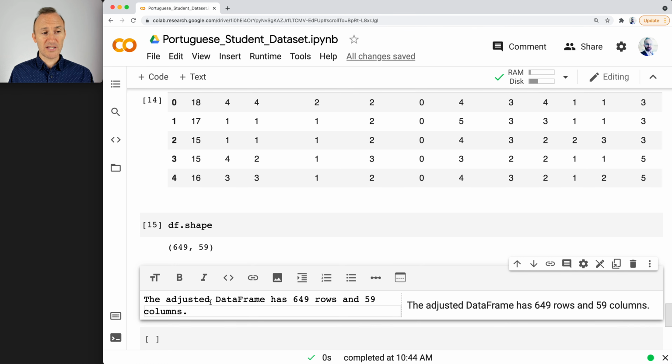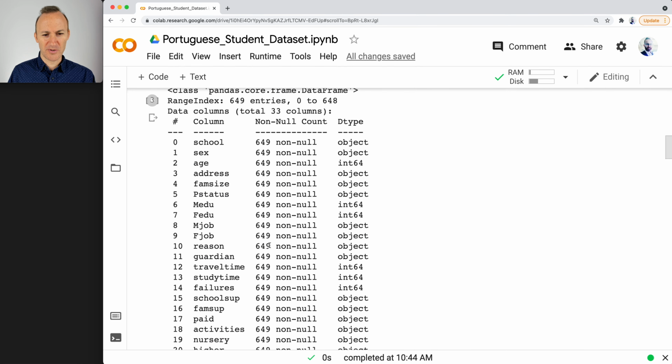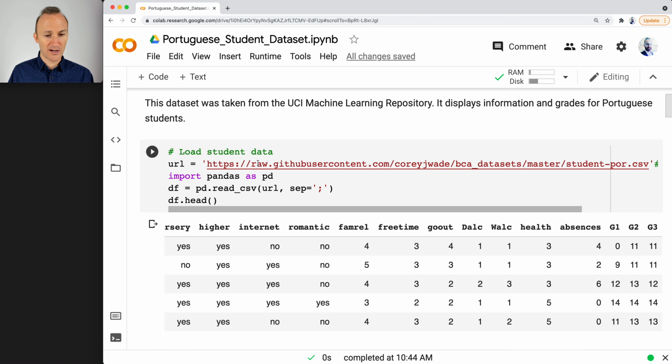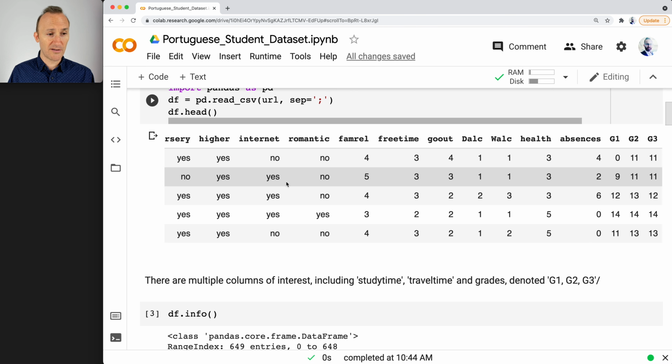So I feel like that is the core piece. There's a lot more you want to do, but these are the core elements. So let me go back over it and highlight. We examine the data, right? Open it up, look at it, talk about it. Does romantic mean are they in a romantic relationship?